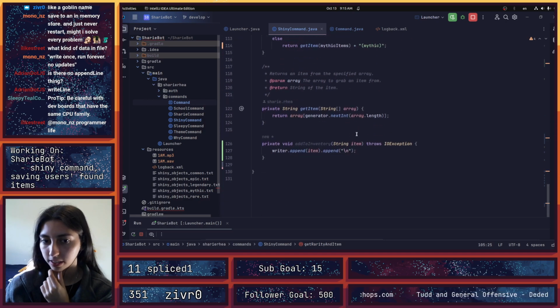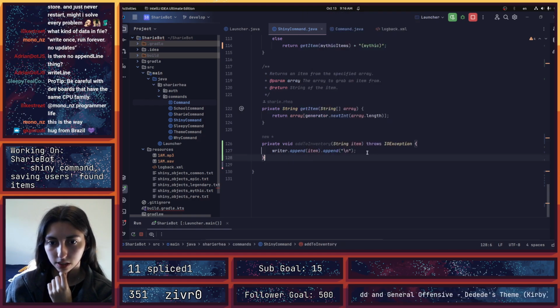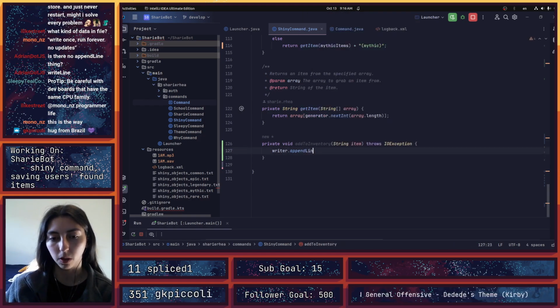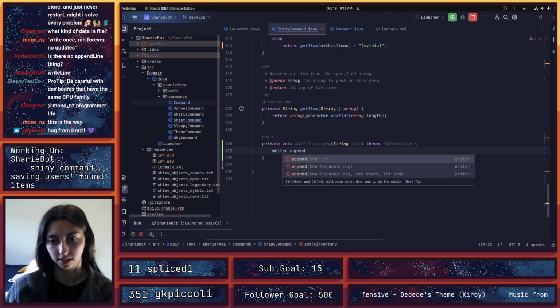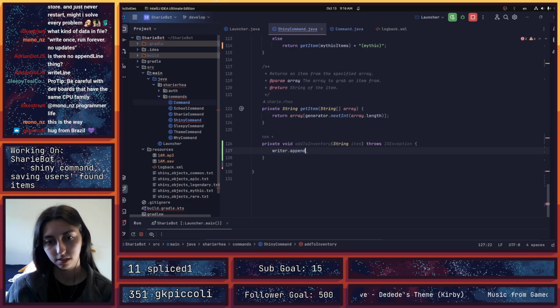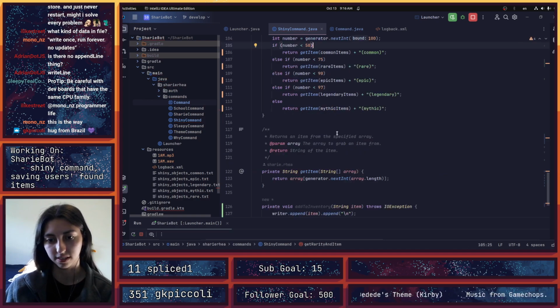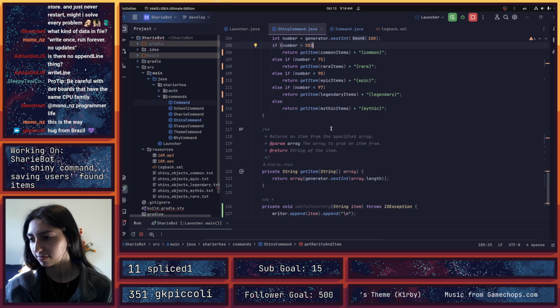Is there no append line thing? Write line? I think it's writer.append. Oh, you mean that it'll automatically add a new line at the end? I don't think so. I think that's just how you do it. This is the way. Nice.